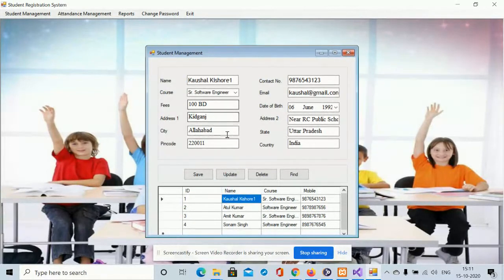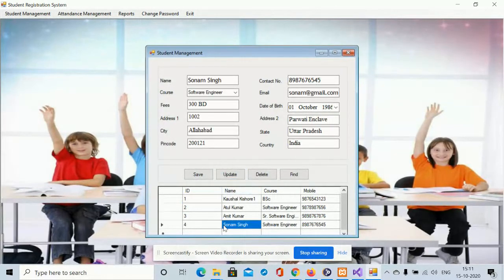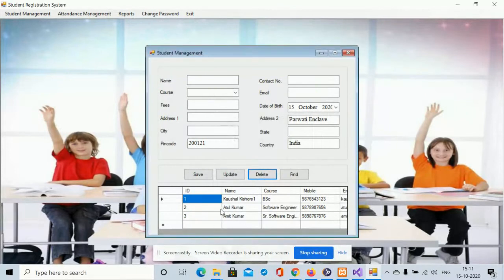If you want to update, just click on the student link, and those details will be loaded into the form, and you can update them. You can also save new records from here. All the details will be saved into the database. If you want to delete a record, just click on the record and hit the delete button, and that data will be deleted. You can see there are only 3 records available here. These drop downs are dynamic, and if you want to add more courses, you can add them into the courses table which is available in MySQL. So this is the student management form.